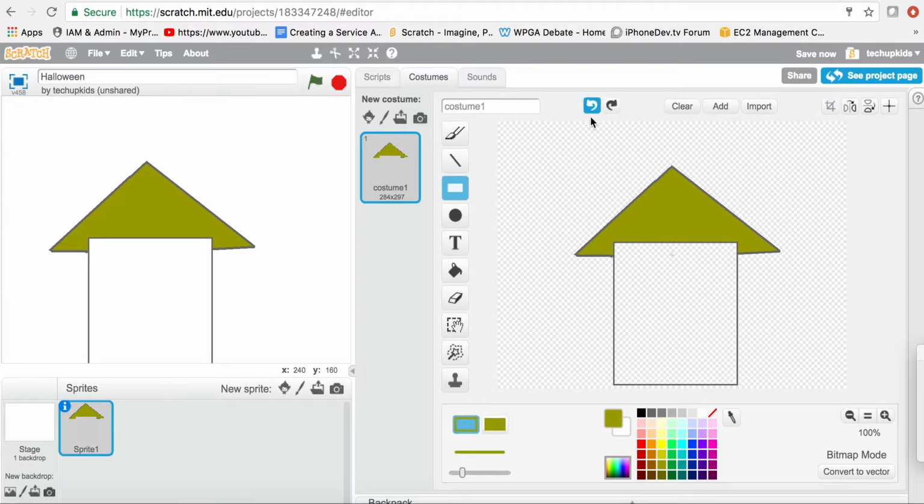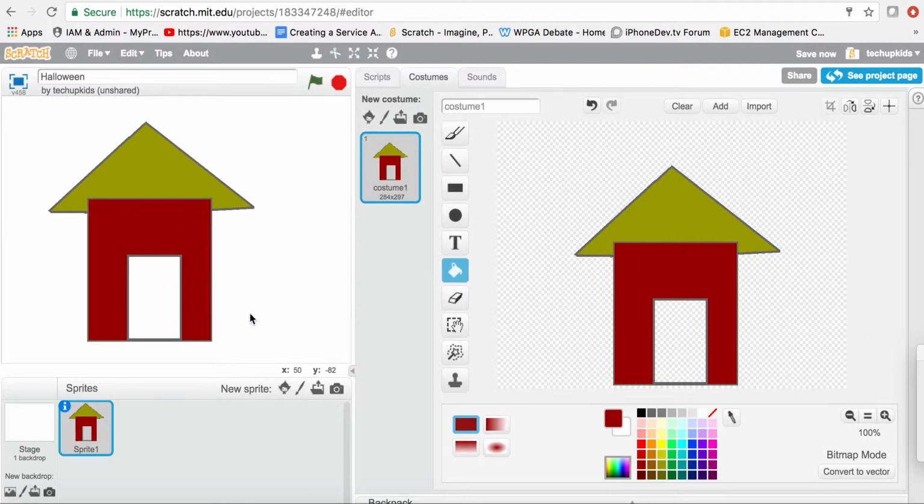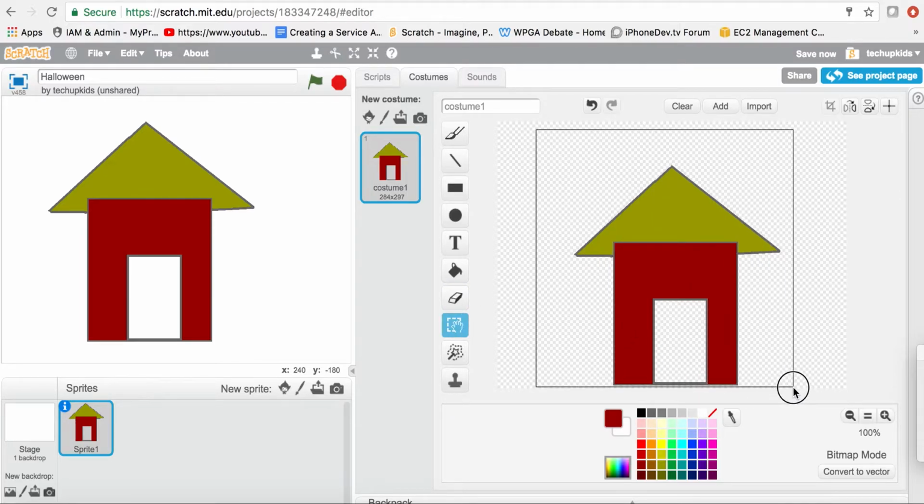Maybe a dark color frame here. This is our door frame. You can fill a color in the body of the house. So paint bucket tool and fill color. The house looks fine. Size wise looks okay to me. You can make a window around it and make it smaller if we want to.